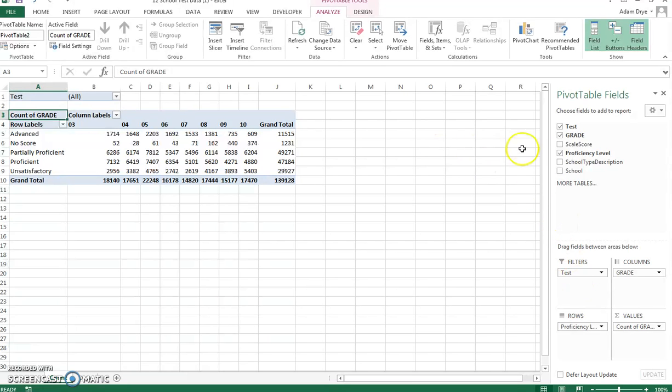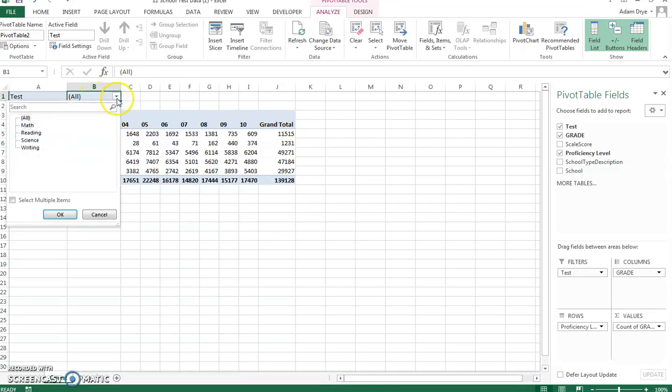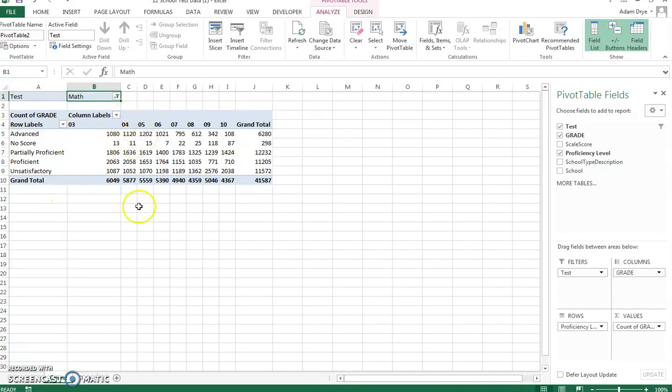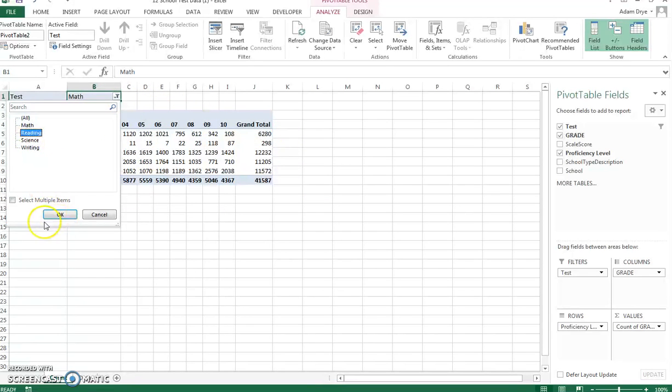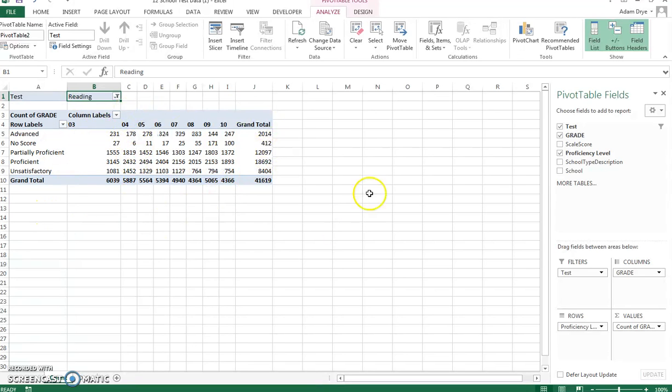Then you're going to click cell B1, which currently shows all. Click the filter drop down arrow, choose math, and click OK. On the filter button, click cell B1 and choose reading, and click OK. Your data should look similar. Oh wait, never mind.